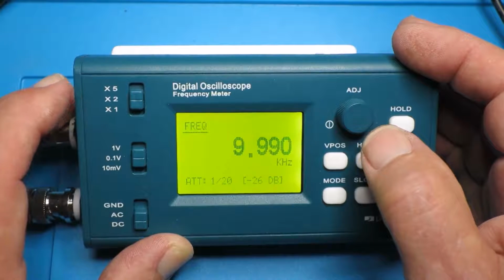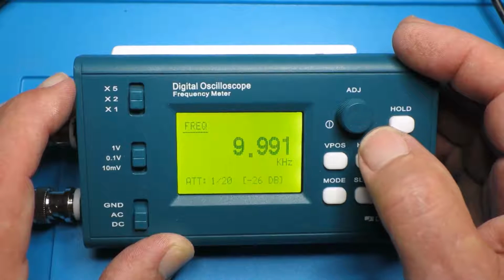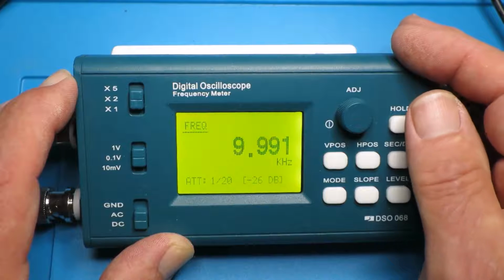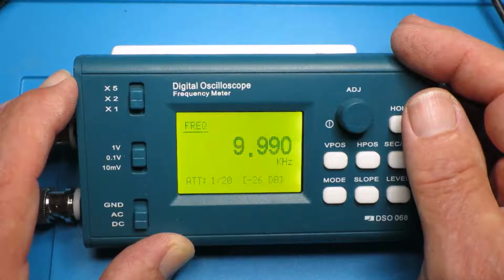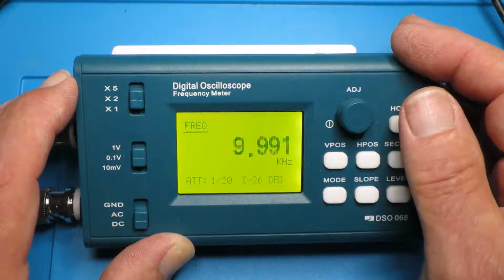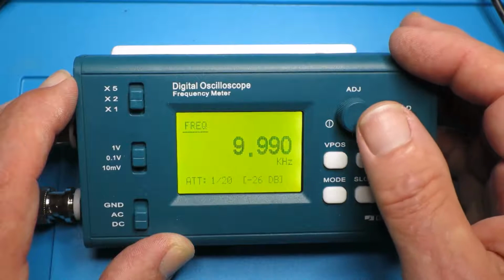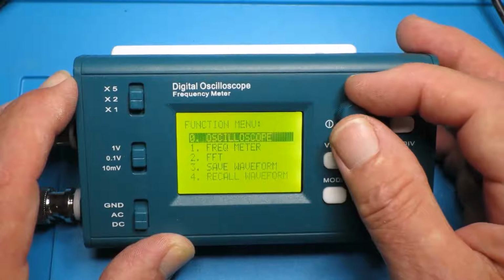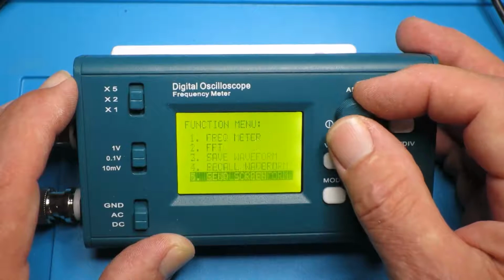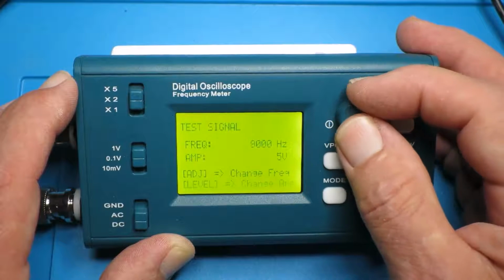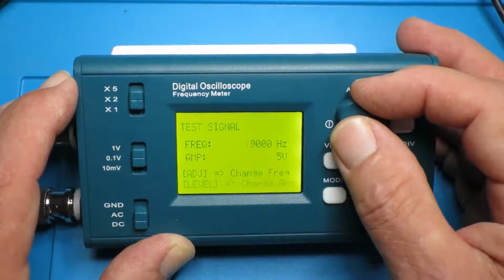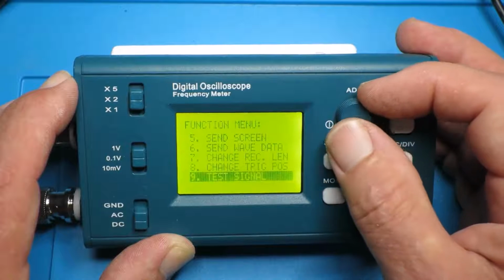So somebody commented on that video, what's the upper frequency for this counter? So looking back through the documentation, I discovered that it's 5 megahertz, which is not too shabby. And you know, the other features that we've got here, like being able to put out the test signal, and you can adjust the frequency and the voltage of that. Yeah, very neat indeed.